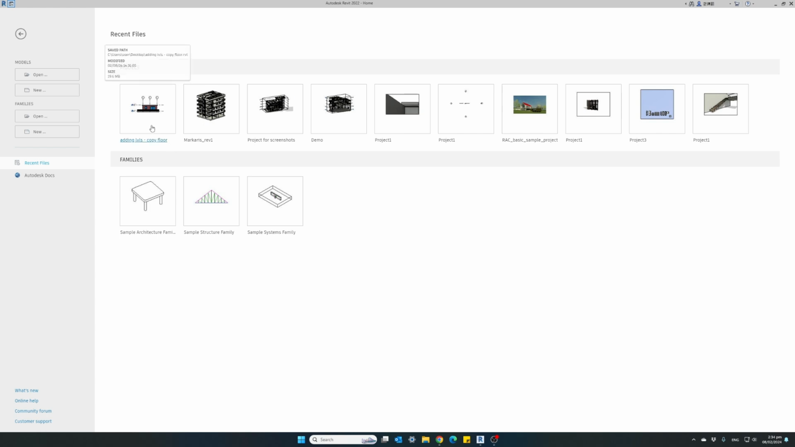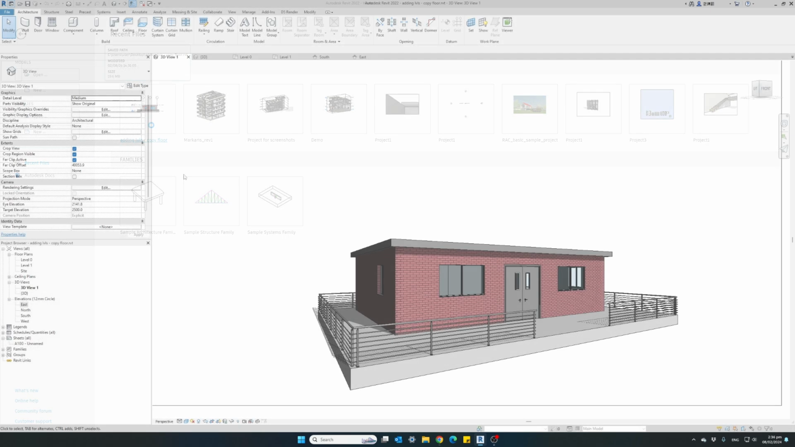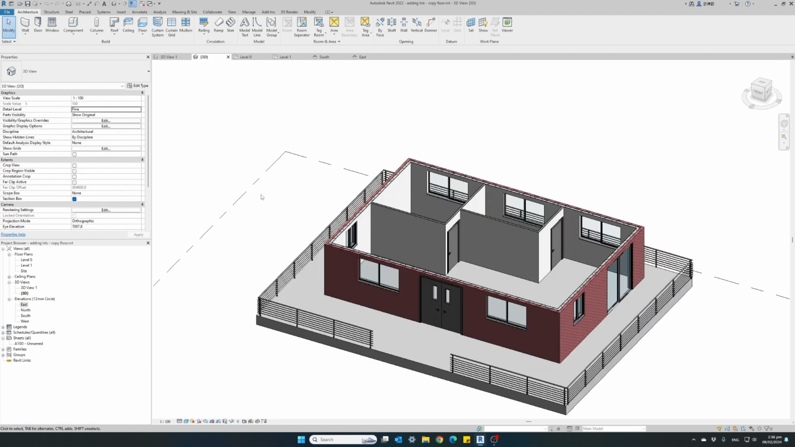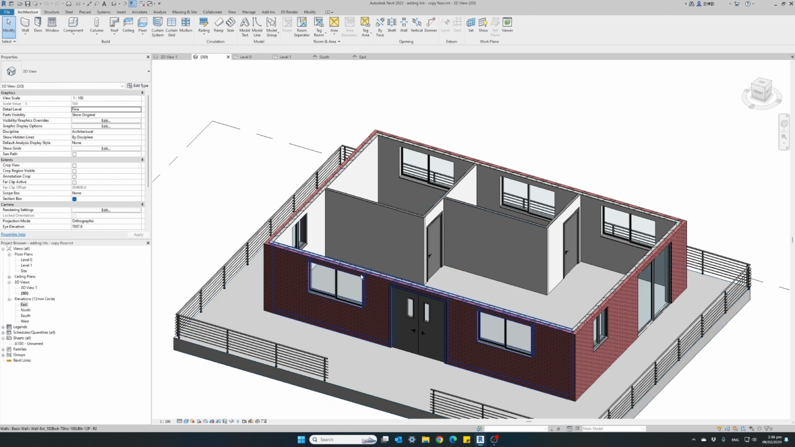So I'll go ahead and open a small project I created for this video. So here it is. I've created this simple one-story small house. We're looking now at the 3D view. This is a 3D cross section just to have a look at the interior as well. We have basic exterior walls, interior walls, doors, balcony door, windows, a foundation slab, and some railings around this nice looking house.